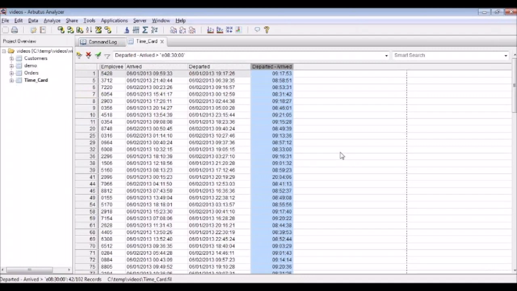Working with dates and times in Arbutus Analyzer is very quick and easy. For more information about how to work with date-time information in Analyzer, please see the Analyzer help or contact your local support person.